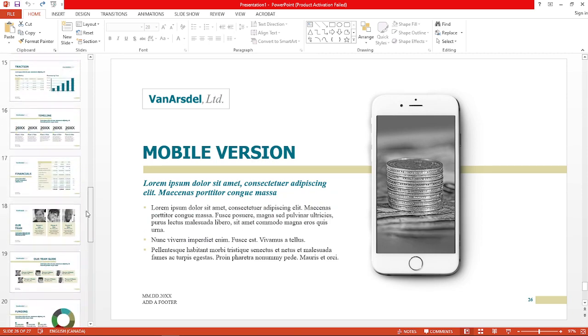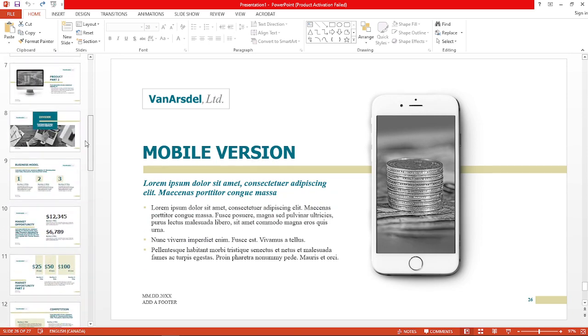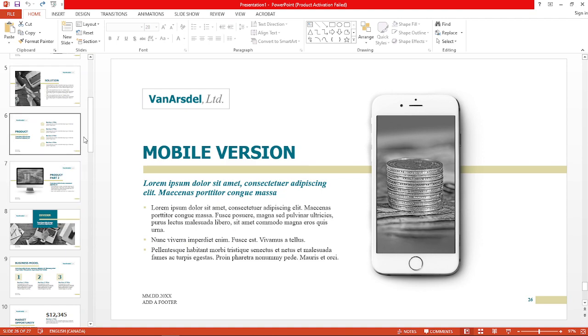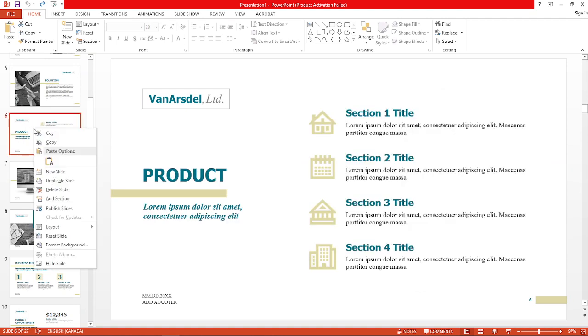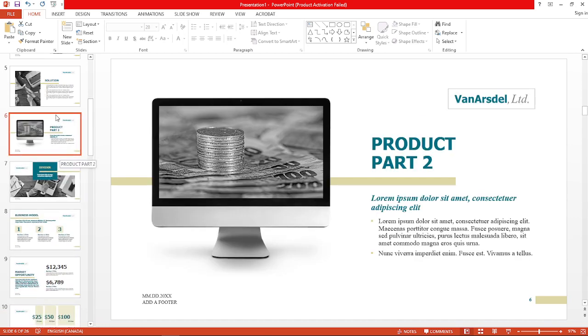So if there's anything that you're not going to use, or anything that you don't find particularly useful, you can actually get rid of the entire slide just by clicking on it and then left click. And then you can just select delete slide. So that'll take it right out of there, and it'll bring the next one up, right? So now this one is number 6.